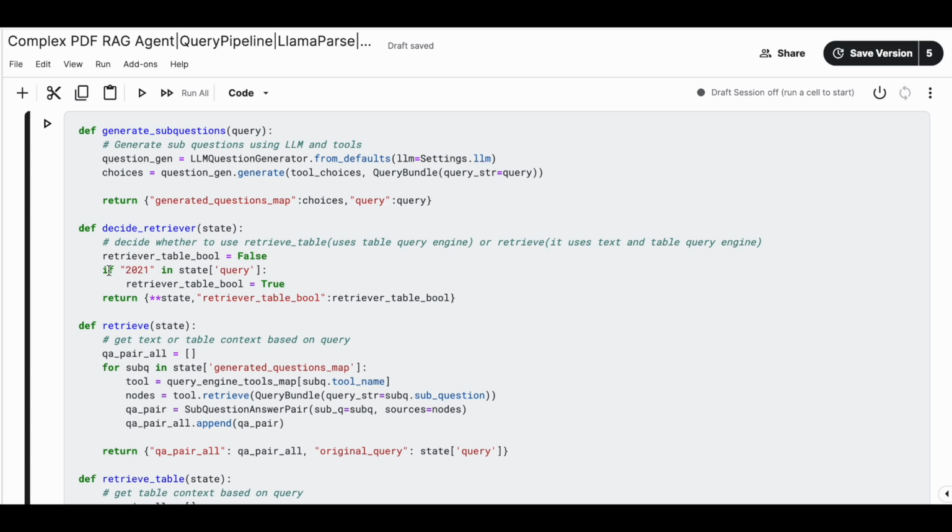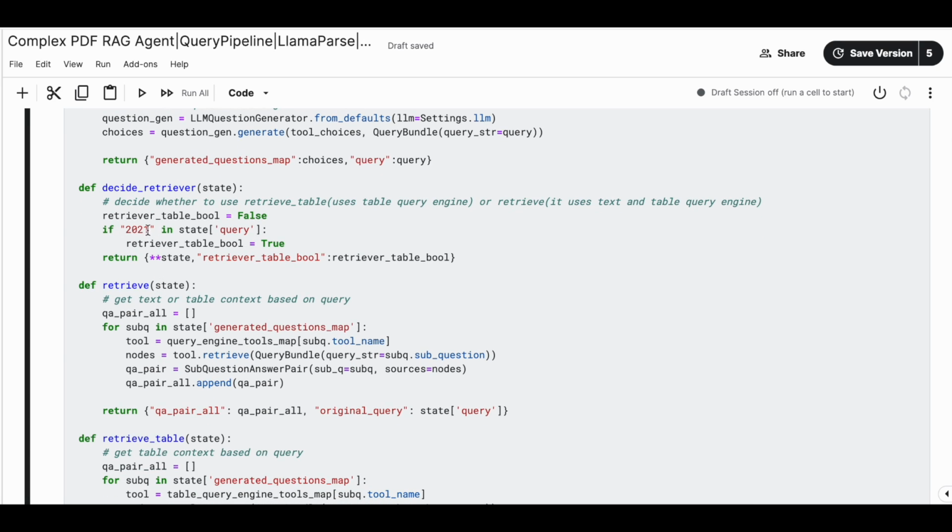You can advance the logic, like if there are keywords like table in the query, or you can put more advanced logic also, like how you want to navigate between the different retrievers. There's one other option also, you can get the answer from both the retrievers and then combine it, like RAG fusion. So I've just given one idea, you can enhance this idea. So what it does, if this 2021 is there in the query, it will just set this flag as true.